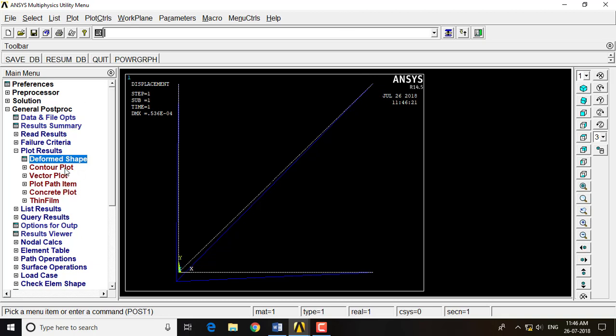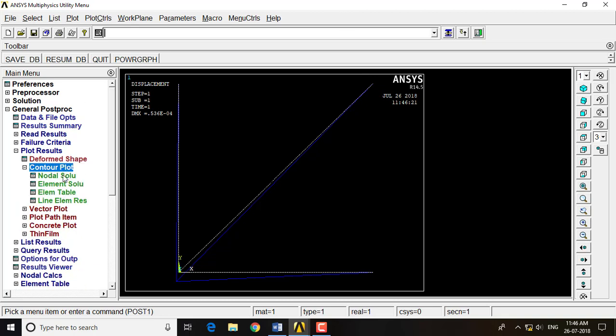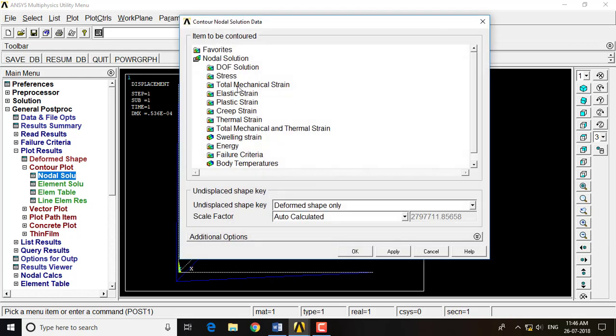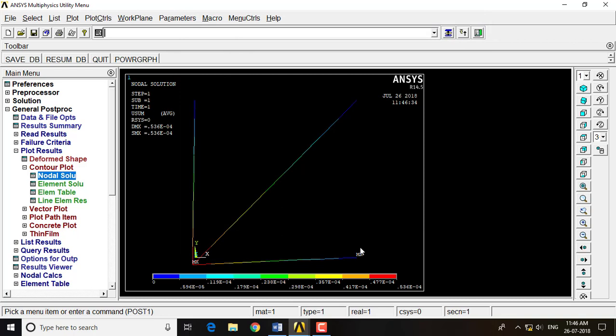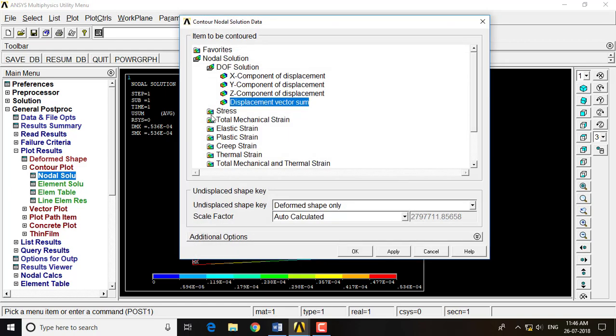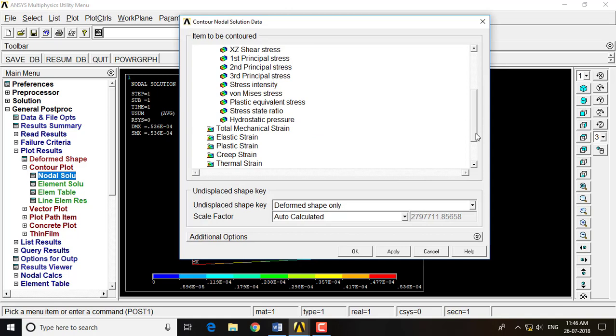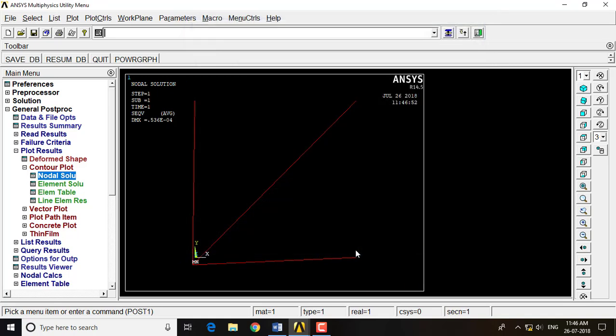Now we can also review our nodal displacement: Nodal Solution, DOF Solution, Displacement vector sum. Now you can see the displacement value here. We can also review the stress results. For that, go to Nodal Solution, Stress. I'm selecting von Mises stress. It is highlighted in red color.